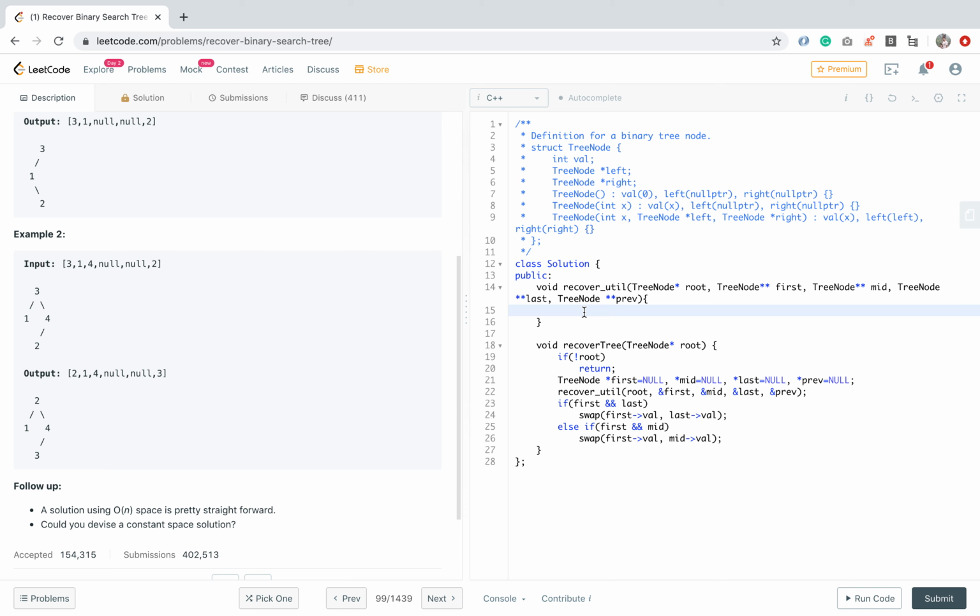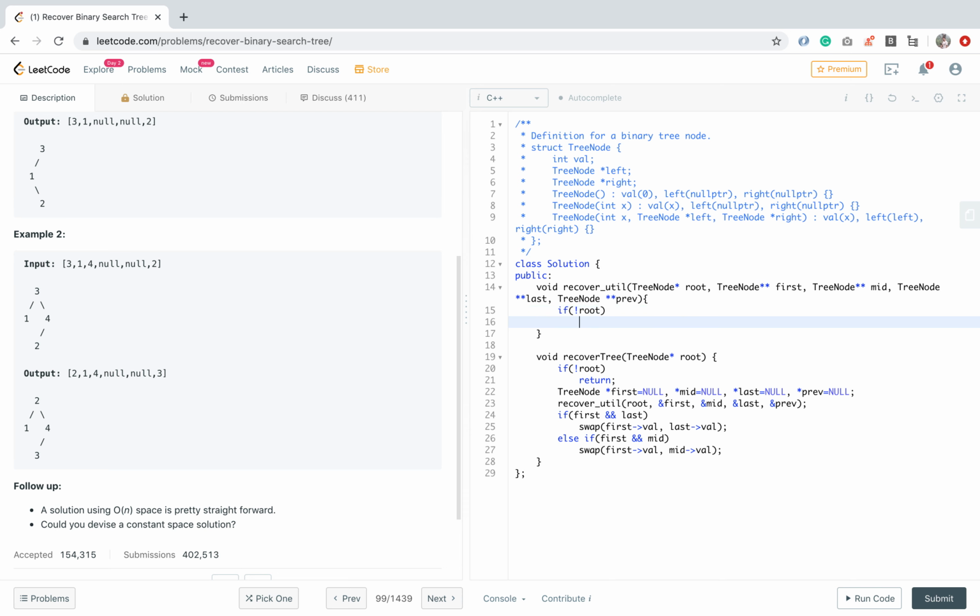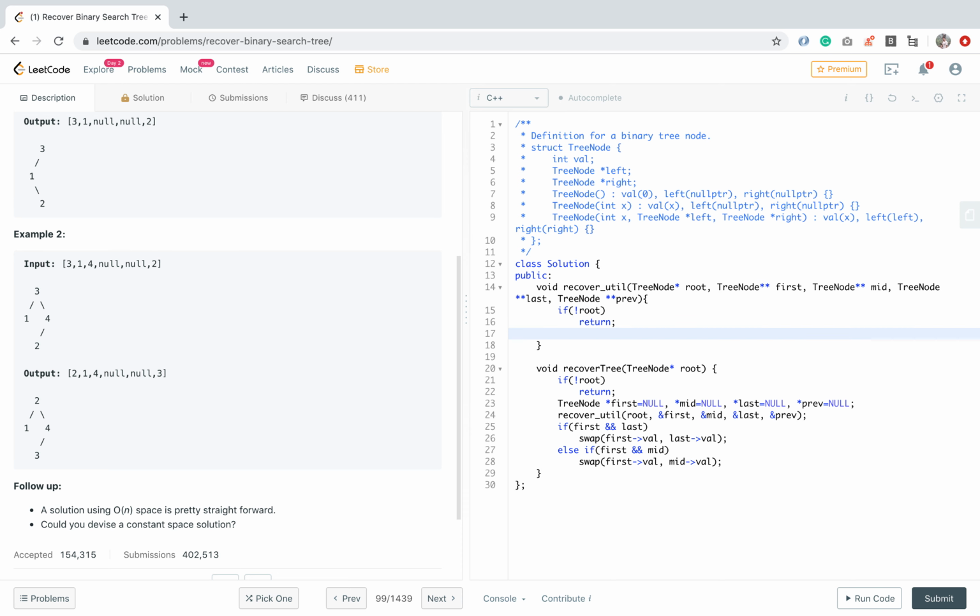So we can again check the boundary condition. If there is no root, we can directly return. Then if root exists, we have to do in order traversal, and we will do it recursively. So we will call the utility method, as in order, first left, then all the parameters.